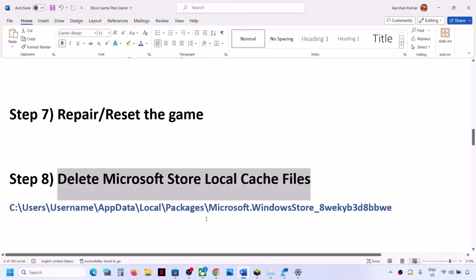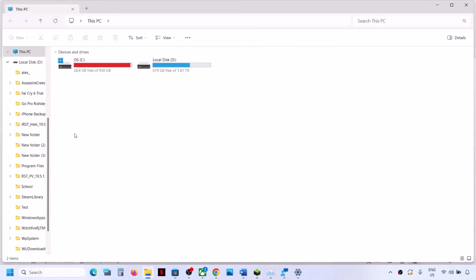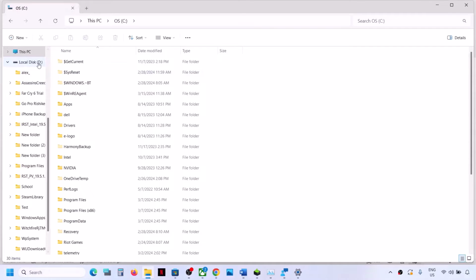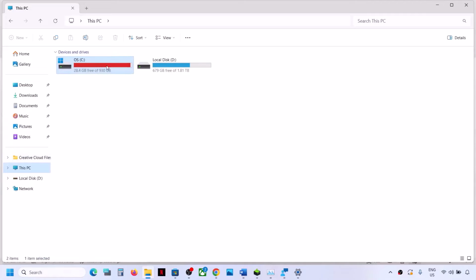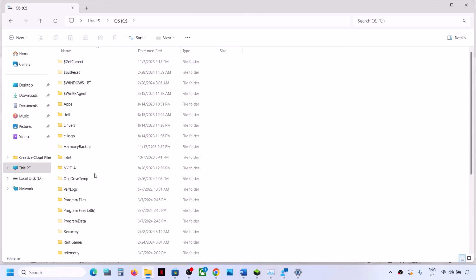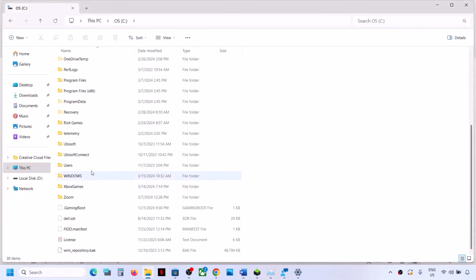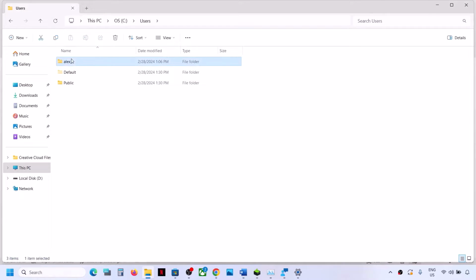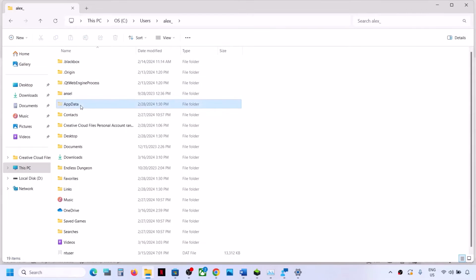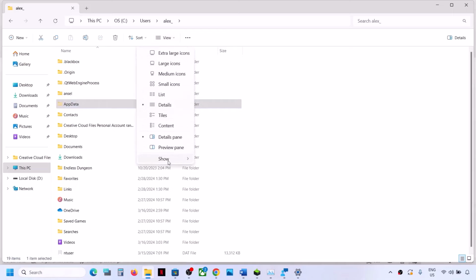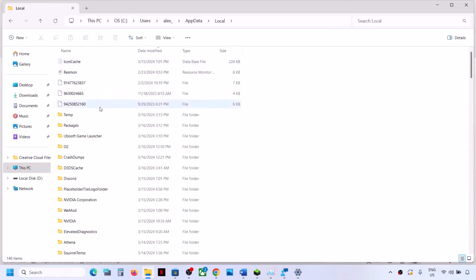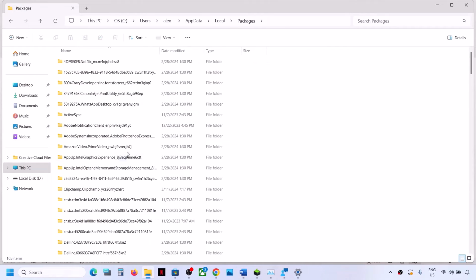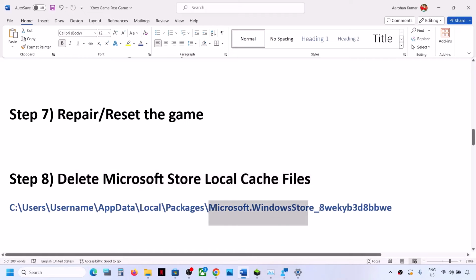Now for this, go to File Explorer and then open C drive. So go to this PC first and then open C drive. Now open users folder. Now open your username folder. Now open AppData. If you don't see AppData on the top, click on View, select Show, and then put a check on Hidden Items. You should be able to see AppData. Open AppData folder. Now open the local folder and now open the Packages folder and then find Microsoft Windows Store.